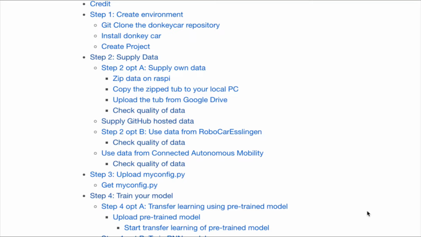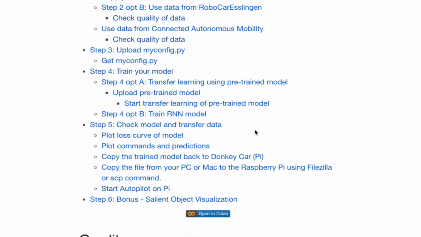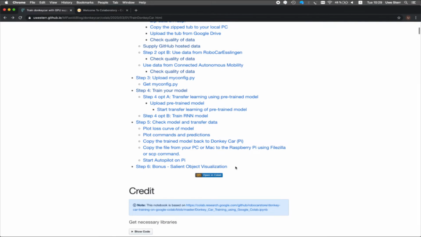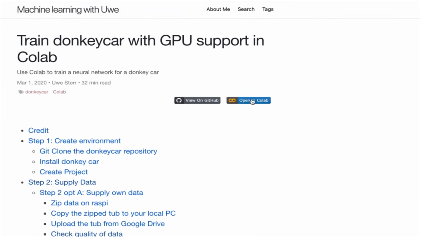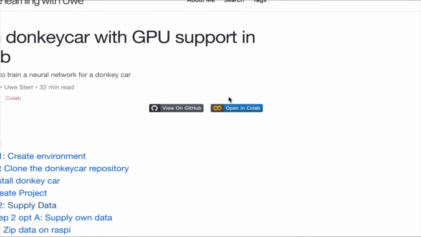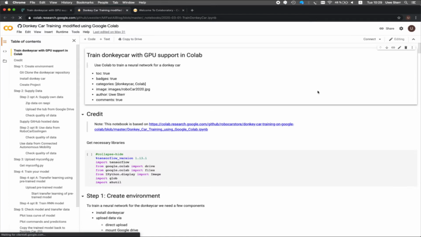The fourth step is to train the model, where the fifth step is to transfer that model back to the car and check the quality of the model. The sixth step is a bonus, where we show on which sections of the image the neural network was focusing during training. So let's open the blog post in the Colab environment.